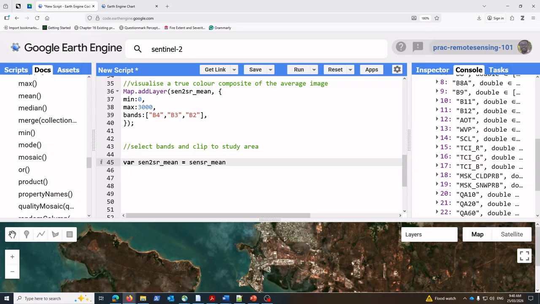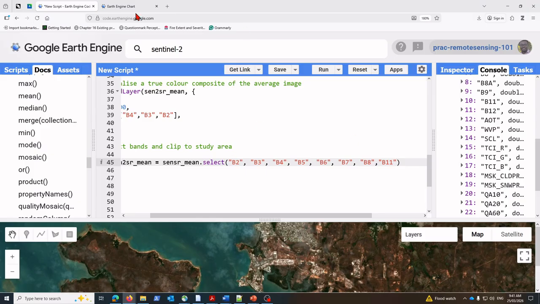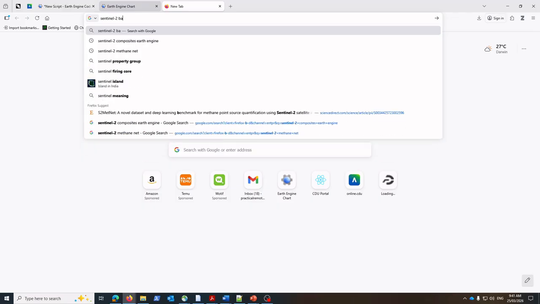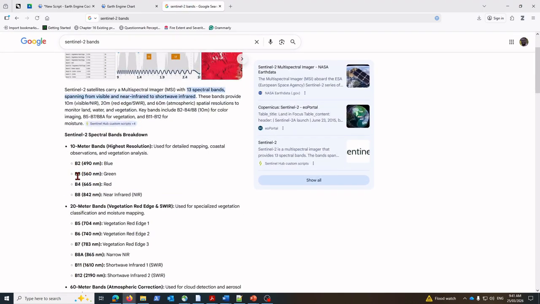I'm going to assign the previous variable we created, which is underscore mean, and then I'm going to select these bands. I'm going to select blue, green, red, then red edge, near infrared, and shortwave infrared. If you don't understand what I'm doing, the best thing is to open a new browser tab and type Sentinel-2 bands. Once you type that, you understand what is what. So blue is B2, green is B3, and so on and so forth.